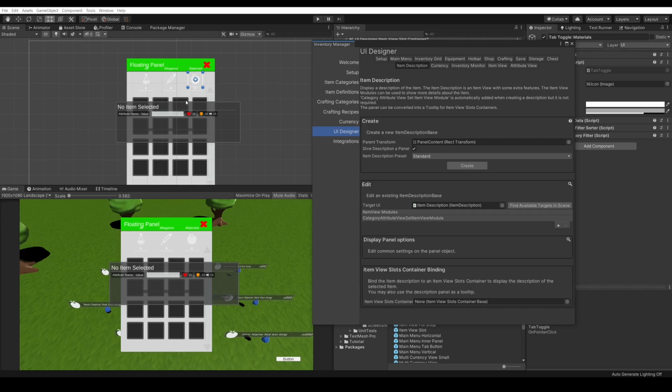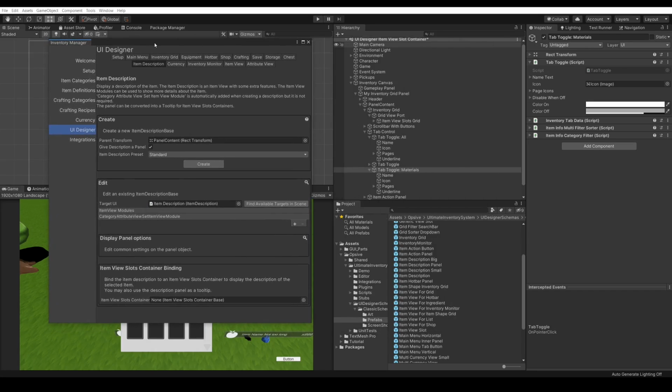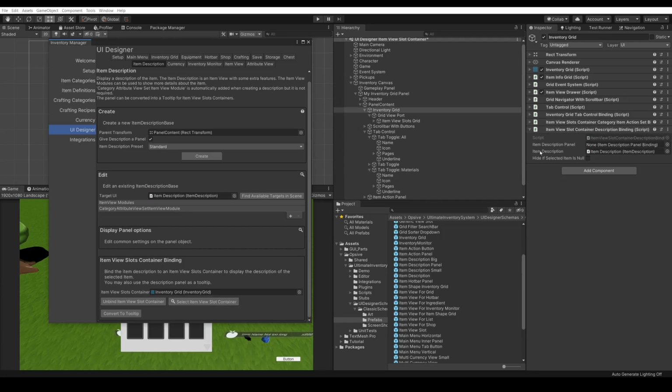For this item description to work on our item view slot, we must bind it such that when we select an item view or an item view slot, it will show the item description for that item. We can take our inventory grid and drop it inside this field, press bind item view slot. We can select the component to see where it is, and it is here on the inventory grid. We can also make it into a tooltip if we want to.